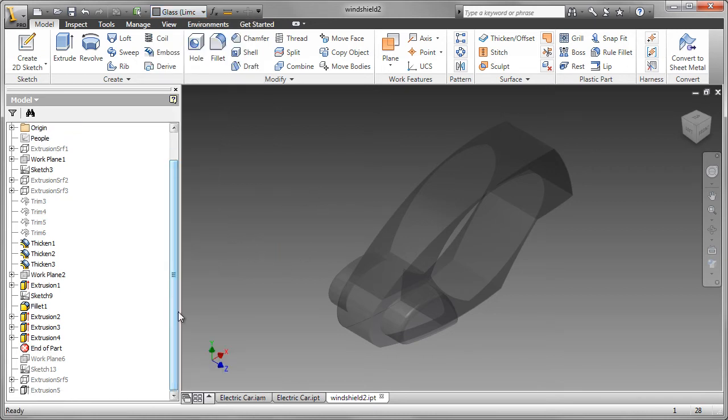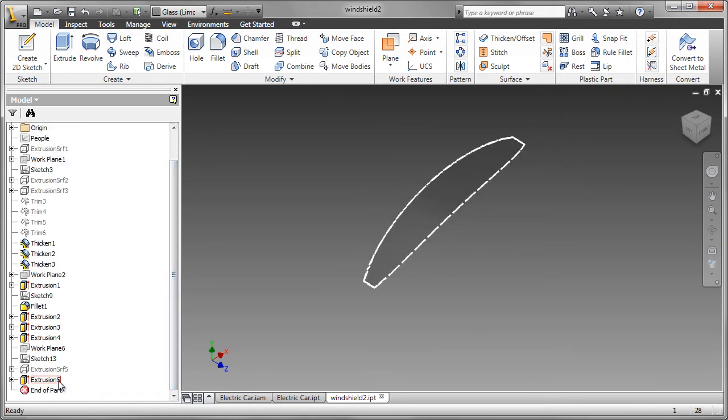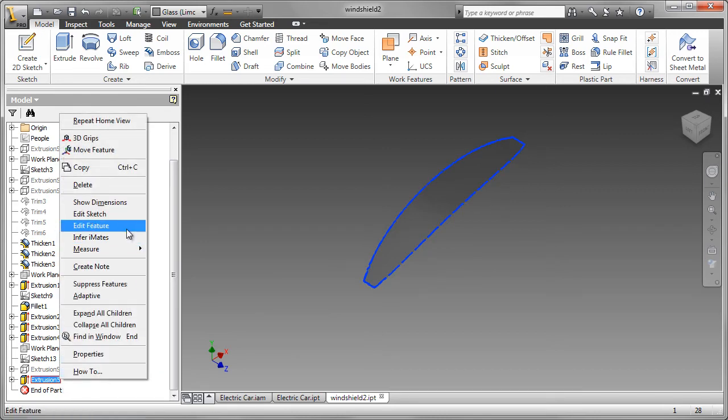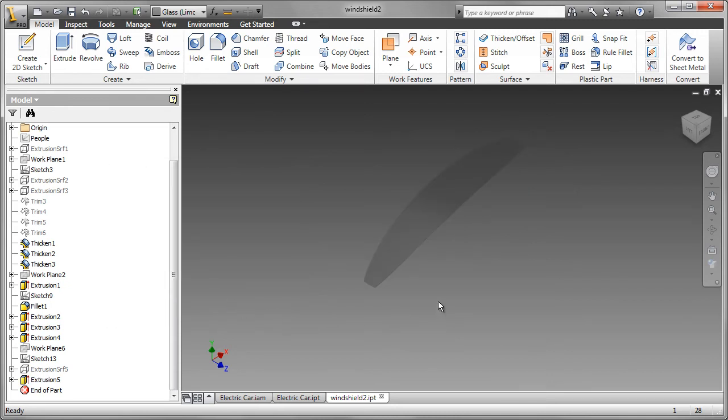So with that solid body created, I'm going to move the end of part down. We can now see the extruded surface, which will really help in creating this windshield. Moving into part below the extrusion, let's edit that feature and see what happened. In this particular case, I changed from cut to intersection. I'm still going a distance of 38 inches, but this time it's intersecting with that extrusion surface just above it in the browser. And when I do that, the only thing I'm left with then is the windshield.